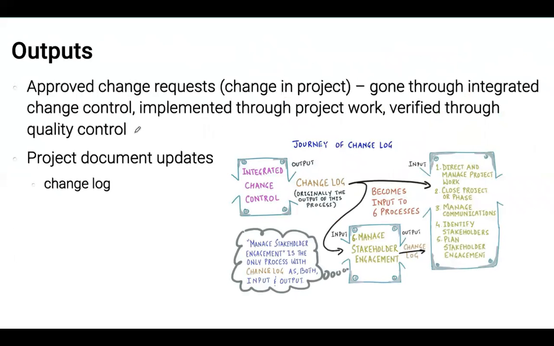And as an output, we are going to approve a change in the project. Approve the change in the project, which is going to be implemented within the project plan and then verified through quality control once verification is possible. And then we need to make sure that we update the change log so that we understand what change was carried out, how it was carried out, what the initial state was, what the final state was, what the evidence was.